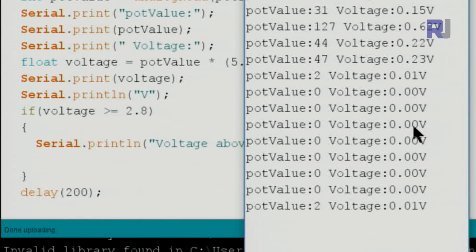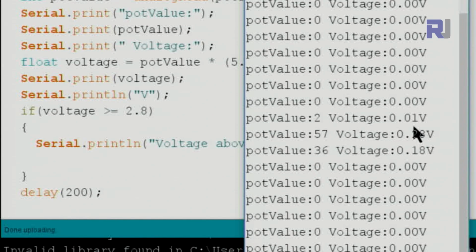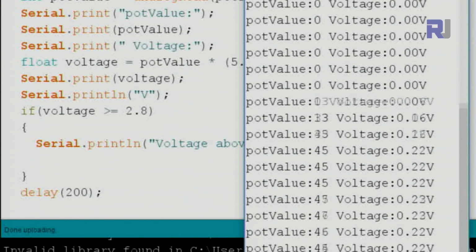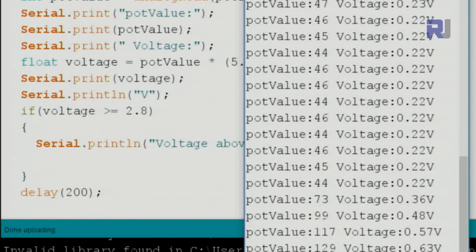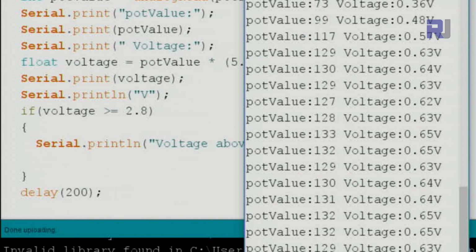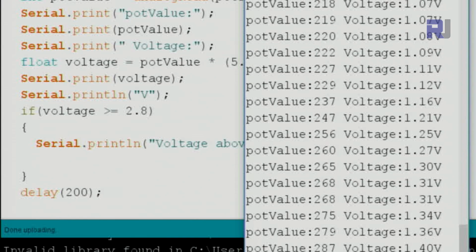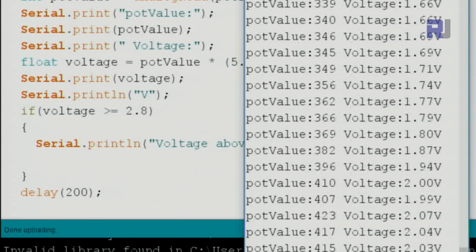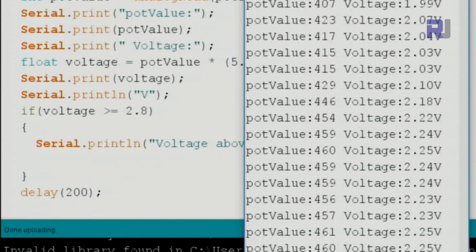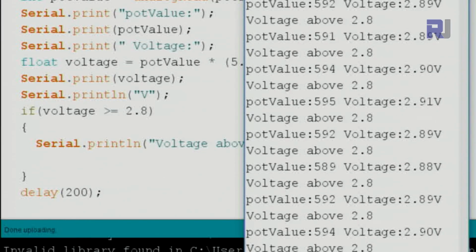Now the voltage is around 0 volt. I'm slowly increasing it, as you can see. 0.6, increasing 1 volt, 1.25, 1.6, 1.7, 1.8. Now it's 2 volts. So we will be reaching 2.8 and above, then you will see it. So when the voltage reaches 2.89, you will see voltage above 2.8.